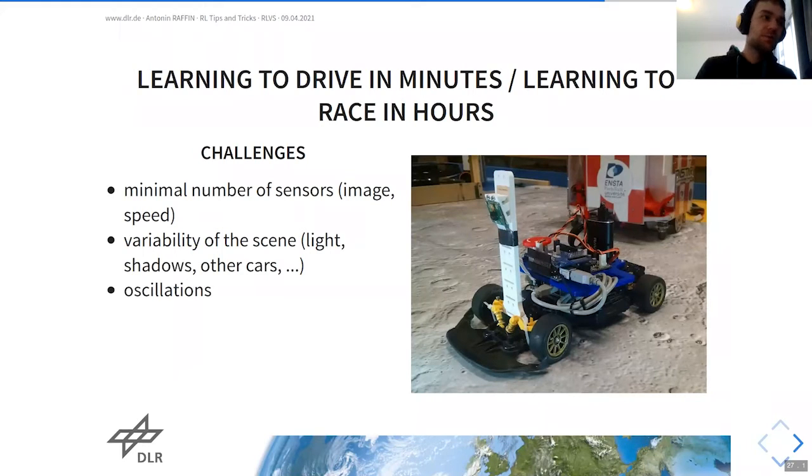Again, we want our robot to have smooth control and to look nice when it races or when it drives. So we want to avoid oscillations. We also have limited computing power, both onboard, where it's just a Raspberry Pi, and for training. We can still use an external computer to train, but my computer is just a laptop without a GPU, so I also wanted minimal computing power.